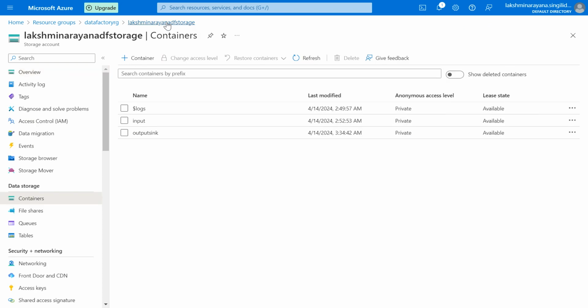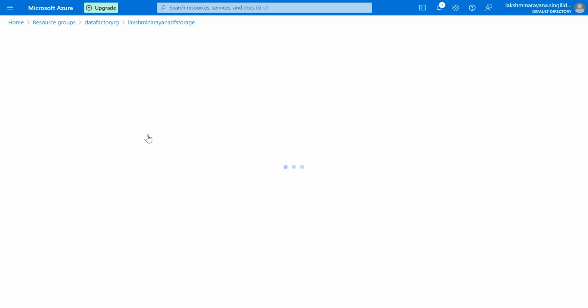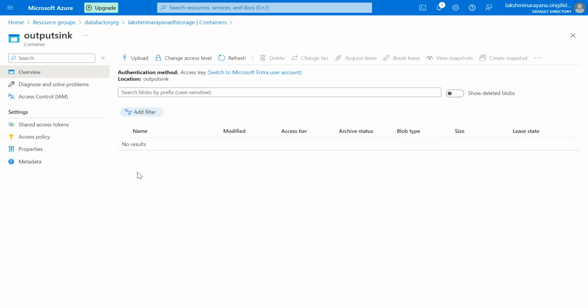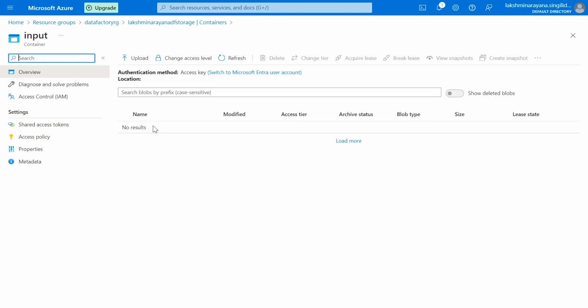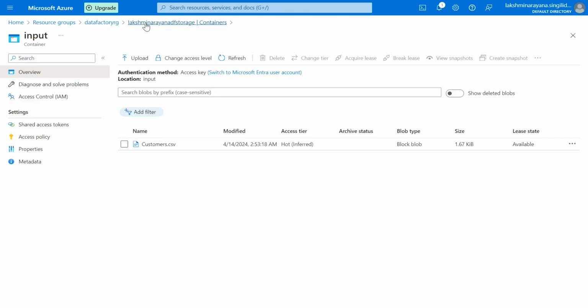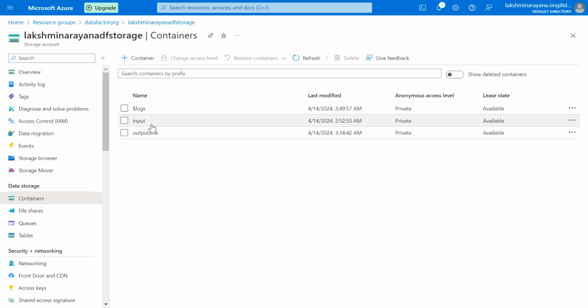Go for your storage account. The output sink has no files, right? Now what I am trying to do is, from the input file, I want to copy the file to the output sink by using the data factory. Okay, data factory copy data file.